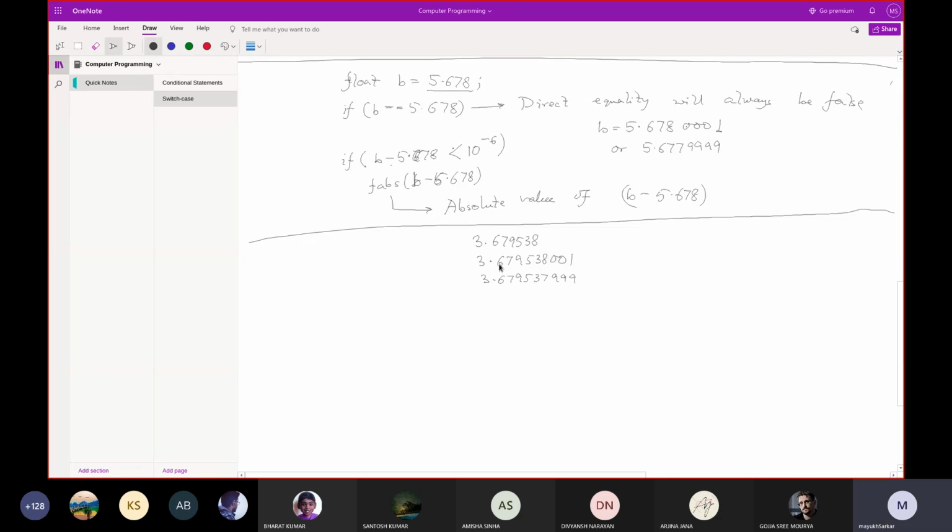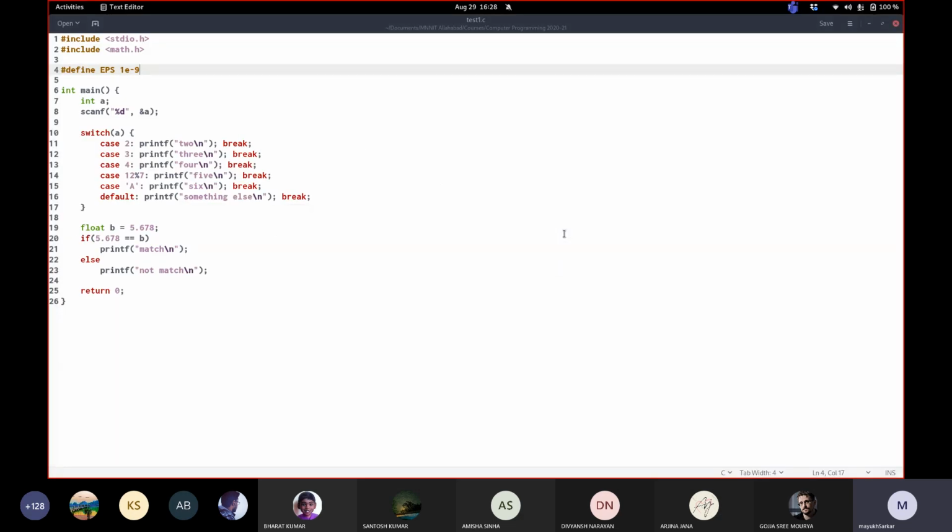So how many digits are here? 1, 2, 3, 4, 5, 6, 7, 8, 9. 10 to the power minus 9 will be sufficient, right? Or maybe it can be 81, or it can be 79, and so on. But at least in the experiments that we have made, 10 to the power minus 9 is sufficient for the technique. Okay. Okay, sir. Any other query?